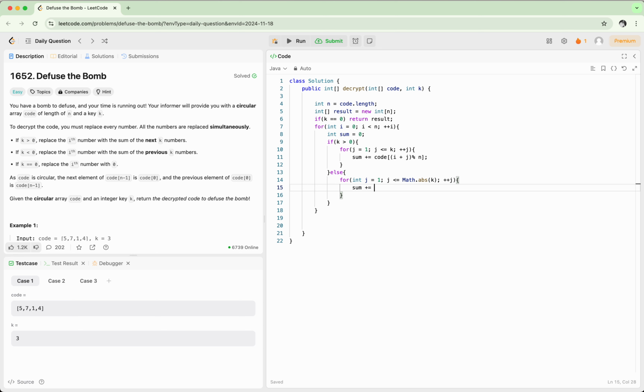Code, now in this case, i minus j. Why minus j? Because we have to go to the previous k numbers, i minus j, and then plus n. Okay, so why are we doing plus n here?